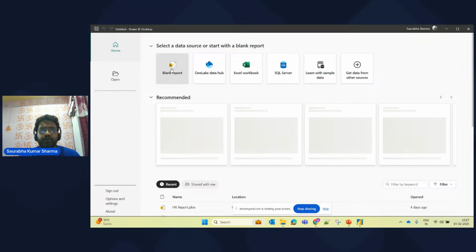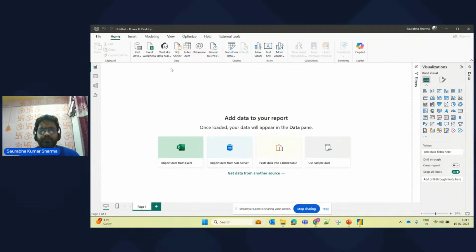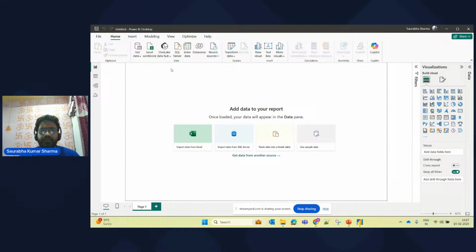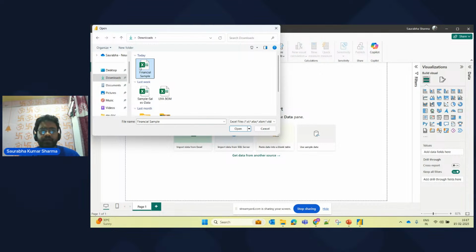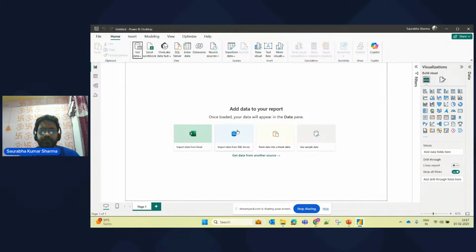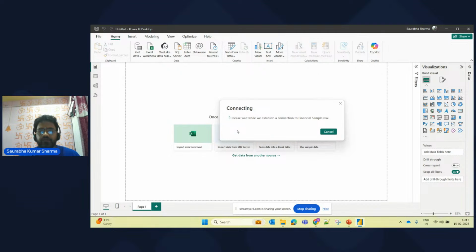Now I'm clicking on blank report. So it is a very blank report. We have to load the data from the Excel. In the previous class we did this: click on Get Data, Excel workbook, go to download, financial sample, open. It will take some 1 to 2 minutes to load the whole data. Okay, it is successful.